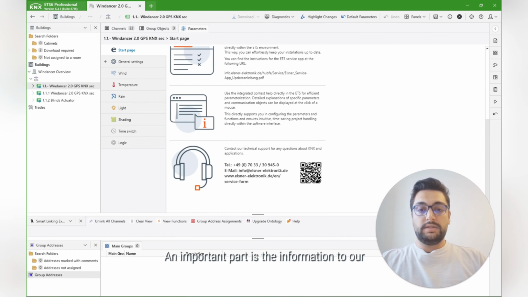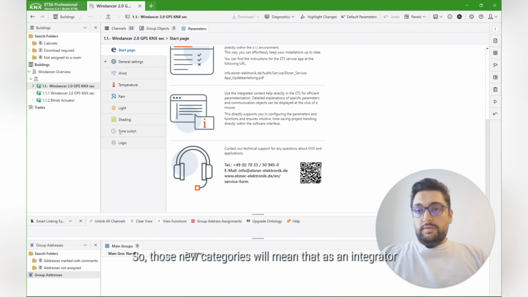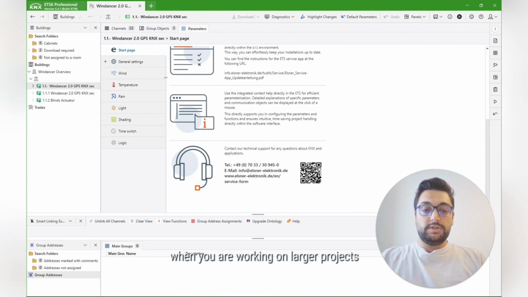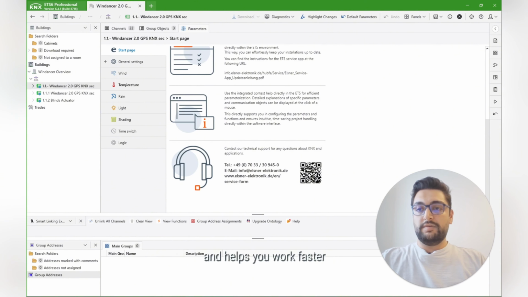And an important part is the information to our technical support, so you can reach us more easily in case you have any questions. So those new categories mean that as an integrator, you can go straight to the area that is relevant to your project without scrolling through everything. This becomes especially useful when you are working on larger projects with a lot of devices, where planning can easily take hours. The category structure gives you a much cleaner overview and helps you work faster.